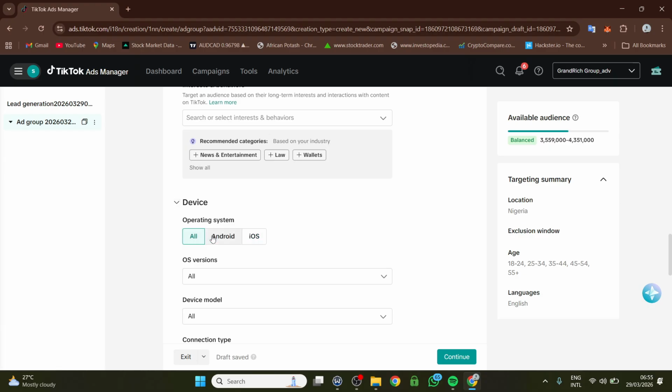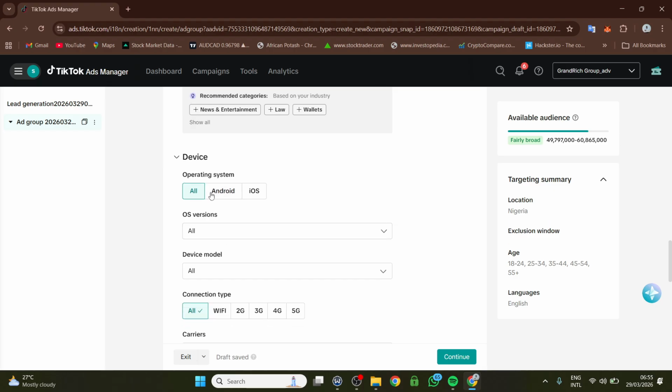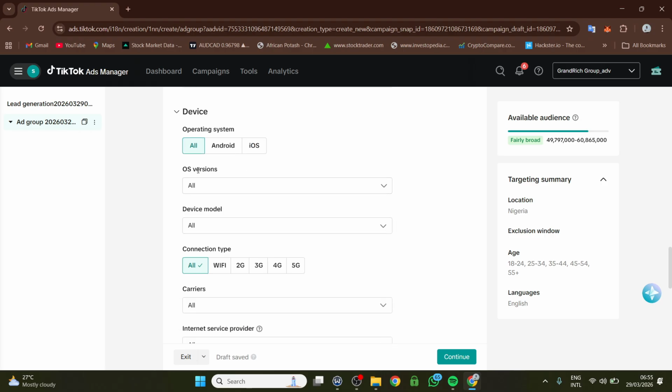So you can put it on all when it comes to device targeting if you're not doing an app campaign. But if you're doing an app campaign, you can come here and refine this further. And there are scenarios where you are not even doing an app campaign, but you want to target people that use high-profile phones like the iPhone 17 and the rest of them. You can also do that as well.